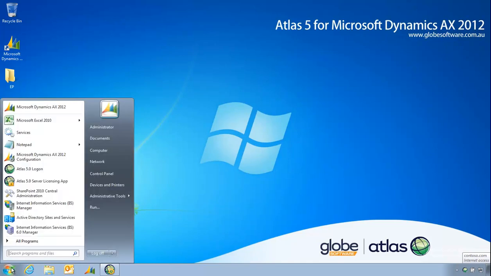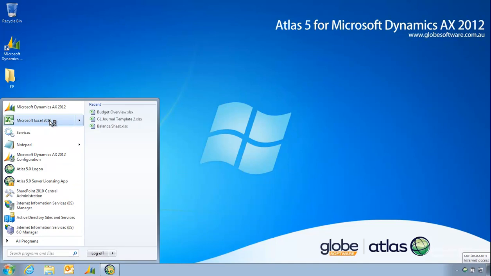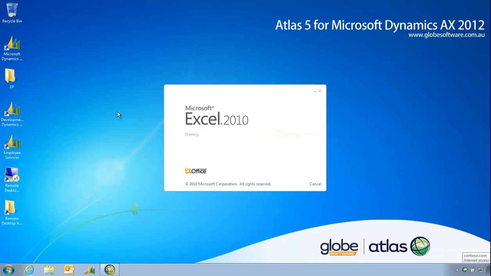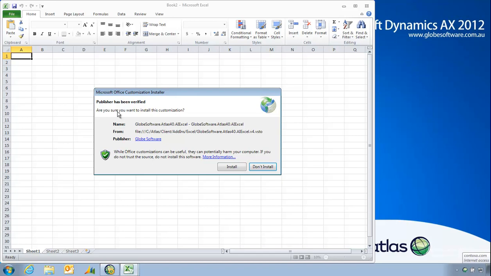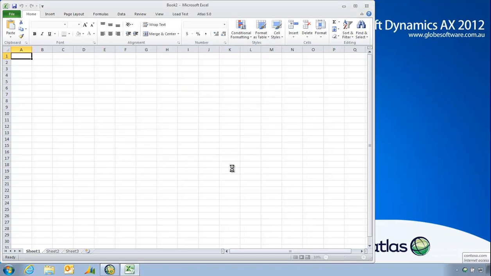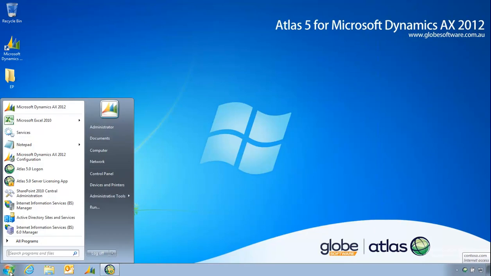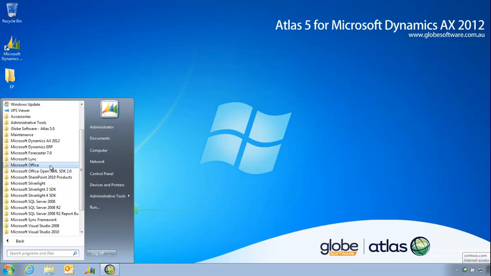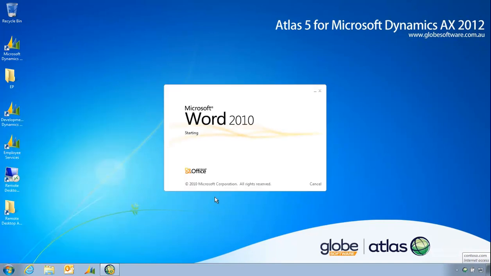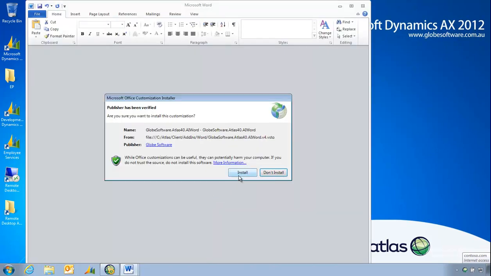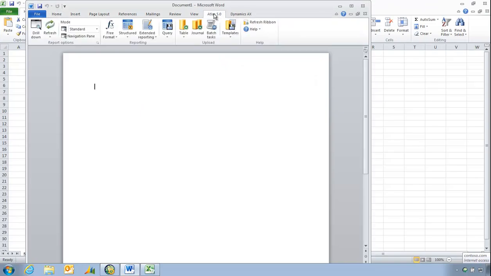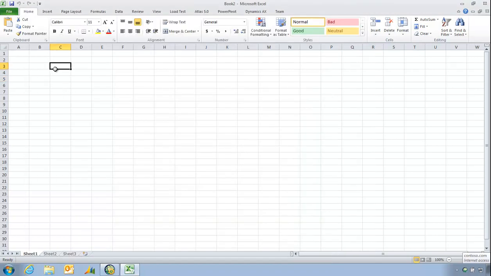So finally, now when I go into an Office product, I shall choose Excel first. There'll be one final step which requires accepting the add-in. That's done. Atlas now appears in the Excel menu. And if I just load up Word, then you'll see for each of the Office apps that final confirmation is still required. And there it is in Word, and PowerPoint and Outlook obviously need to be done also.